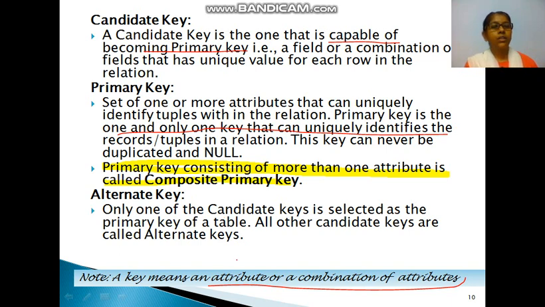So one more thing I need to mention here, that is composite primary key. Composite primary key means if we are combining more than one key, more than one field to form a key, then such a primary key is called the composite primary key. That means a primary key which consists of more than one attribute.